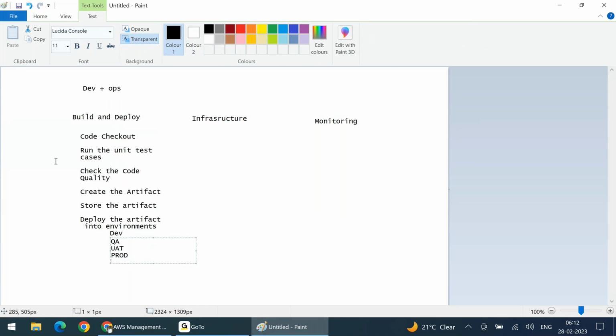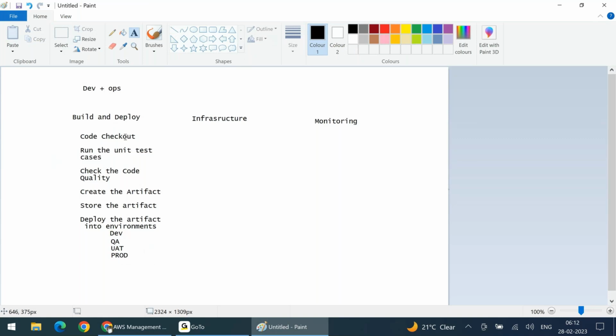So in our build and deployment, we are going to create a process with different steps like this. Now this is my first step. Whenever the code is ready from the developer side, we'll take the code. Then the second step, we are going to run the test cases. The test cases are going to be provided by the development team. So once the test cases are passed, then we'll go for the code quality checking. We have to make sure the code is properly developed and has good quality. Then we'll go for the artifact creation.